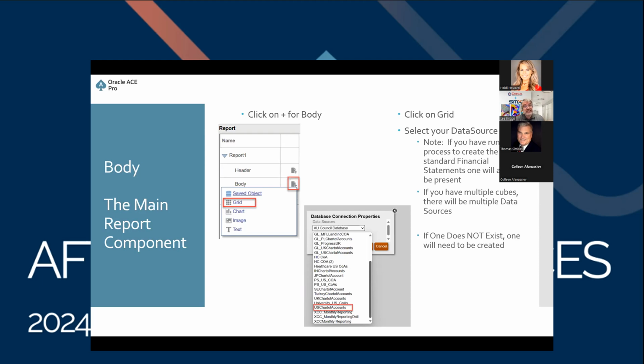I can put a chart in here, so I can actually use FRS to start designing charts. I can put an image, so if I always wanted our company logo in my header, I can put images out there, or I can just put text that's going to be on every page. So maybe in the footer, this is confidential, something like that. I could use that. But we've gone to grid. Now, as soon as we go to the grid, it looks for all the data sources we have out there. These are the database connections that Tom talked about earlier, having that consistency all the way through.